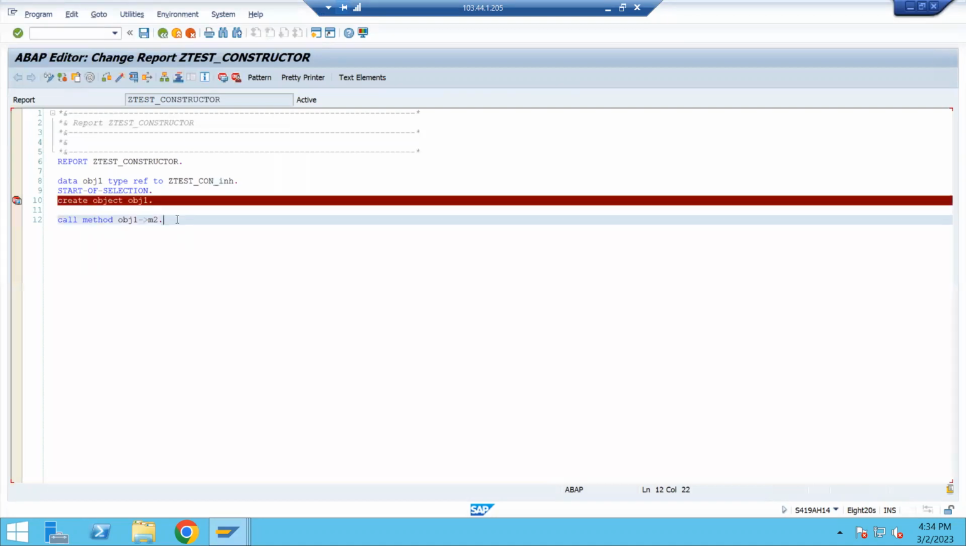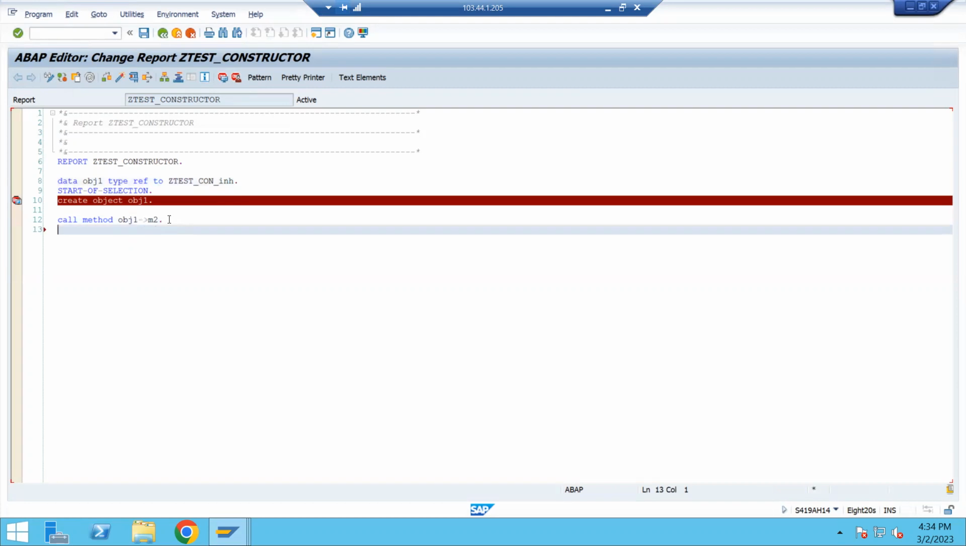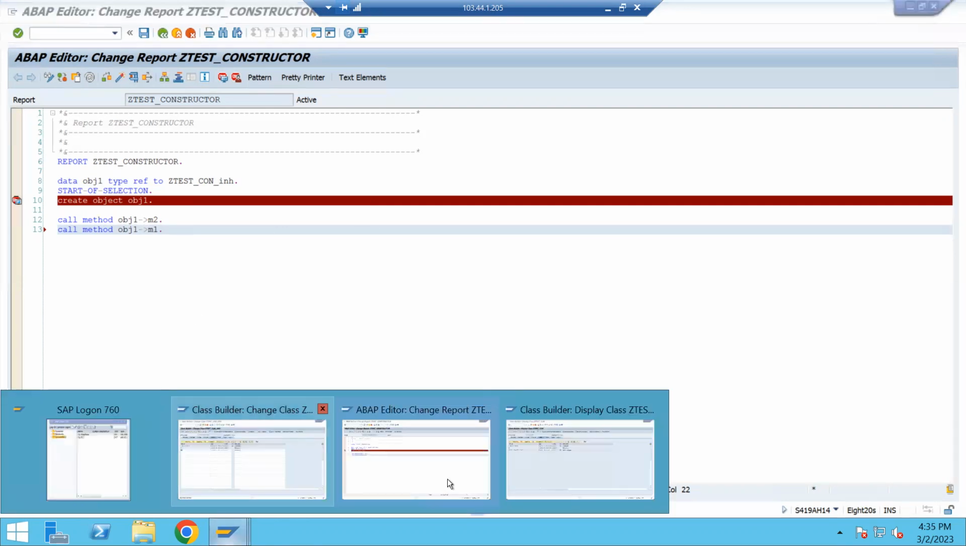I'm creating the object for the subclass. By using the object, I can call the superclass methods also. Call method obj1 m1. M1 is available in the superclass only. This is not available in the subclass. So we can see this one.